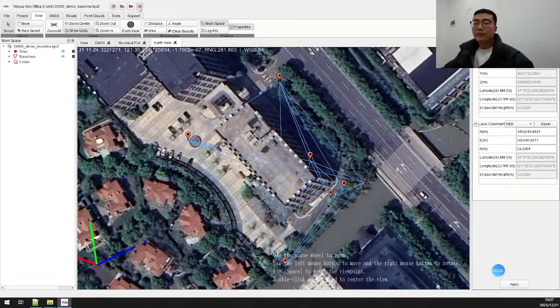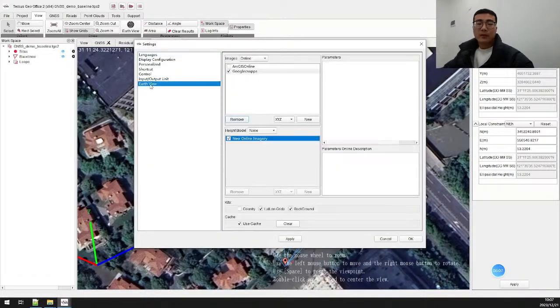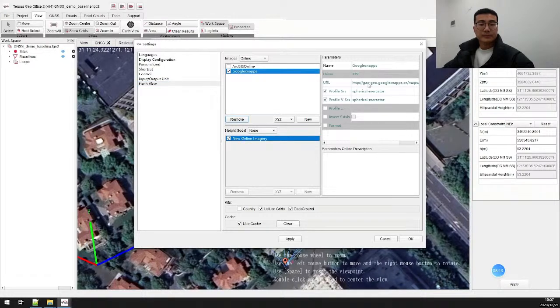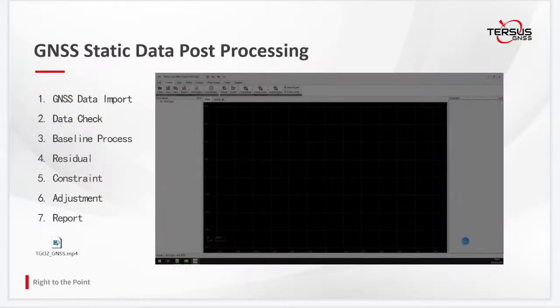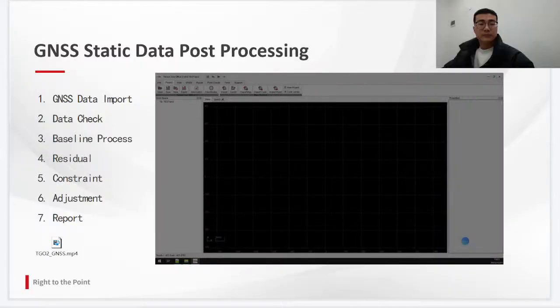You could also configure the link of the map. For example, switch from Google Map to ArcGIS Map. This is GNSS static data processing. There are many other features not shown here due to the time. And if you have any questions, please contact us.